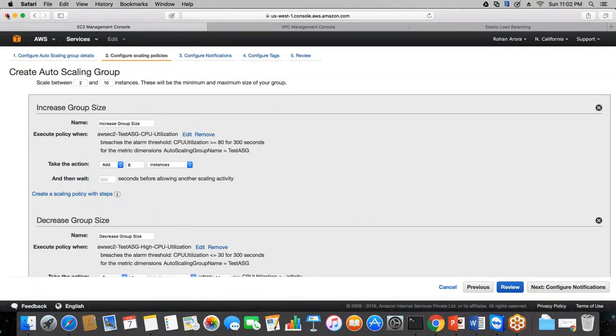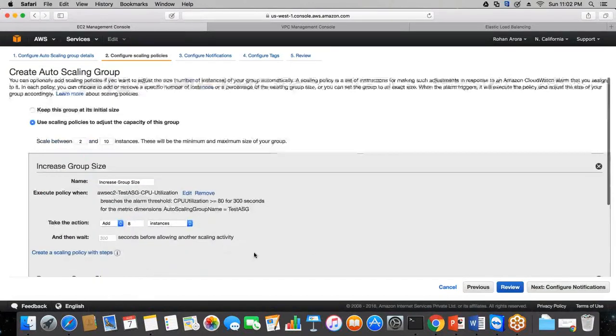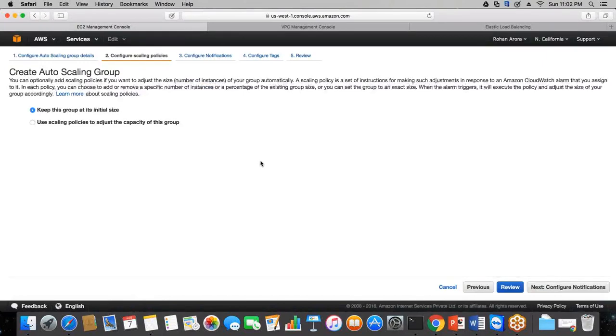Now I can't simulate this kind of thing right now in the practical scenario. I'll stick to keep the group at initial size, which means I'm saying, hey, auto scaling, I'm instructing you to stick to desired capacity of 2. Never go below that, never go above that. I click on configure notifications.